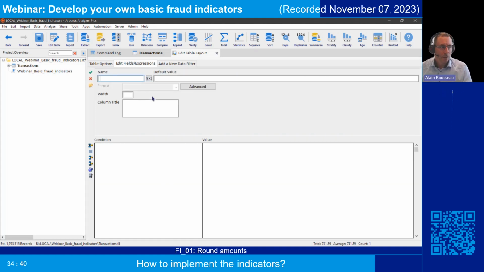We're going to add that new expression, and we are calling the new field FI, for fraud indicator or focus indicator, FI_01. And the default value, that's basically the risk score for this field, would be 0. So all transactions start off with a risk score of 0.